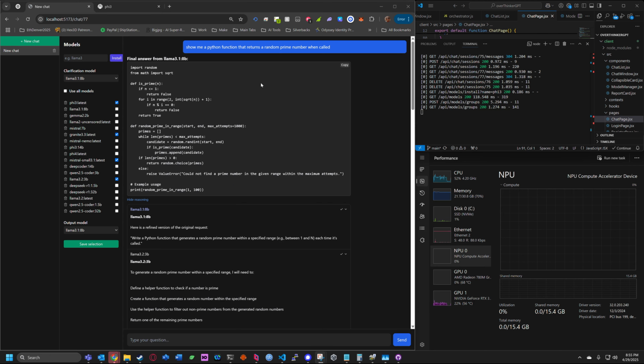I'll eventually add other sources, APIs like Claude or O3 or O4. But for now, it's just Ollama. I can run it locally.